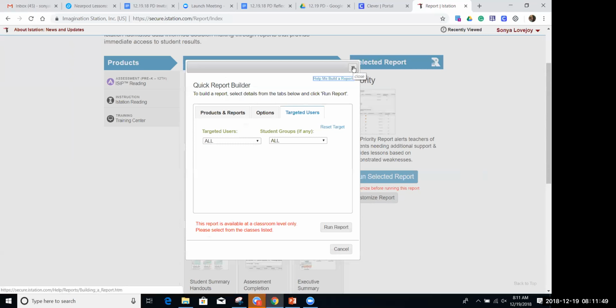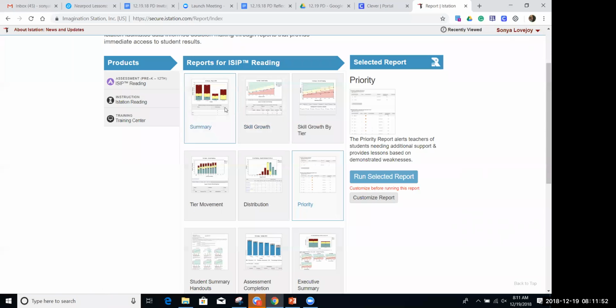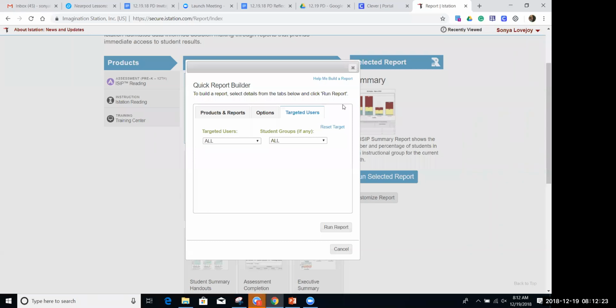But so let's go through and let's do a summary report first. Over here, one more thing, you can see ISIP on the top, and that's if you're wanting to run reports to see how they're performing with their progress monitoring, so that assessment piece. The instruction piece is where you'll want to check usage over time, all of those other pieces. So we're going to click on summary and then customize. Pardon? Either.